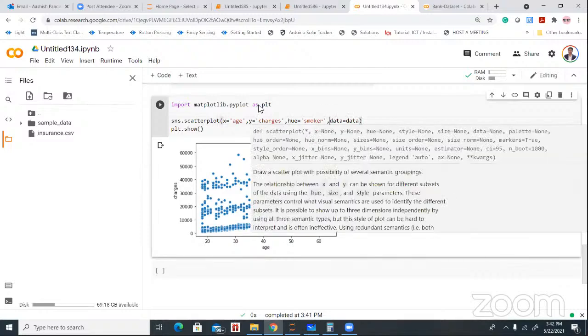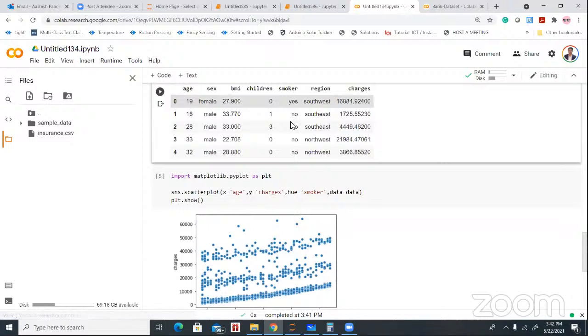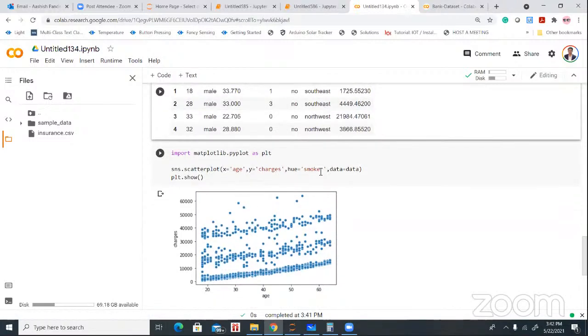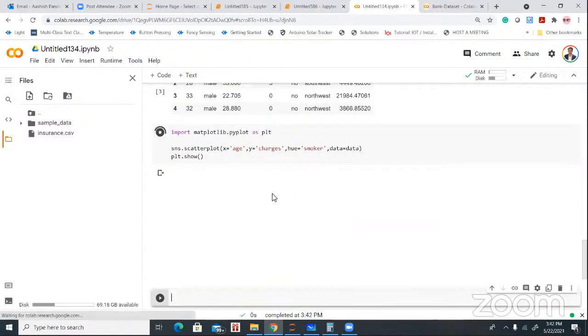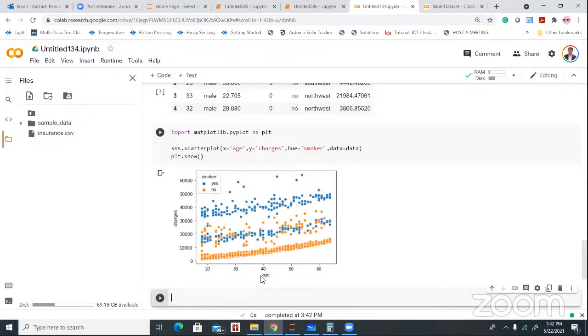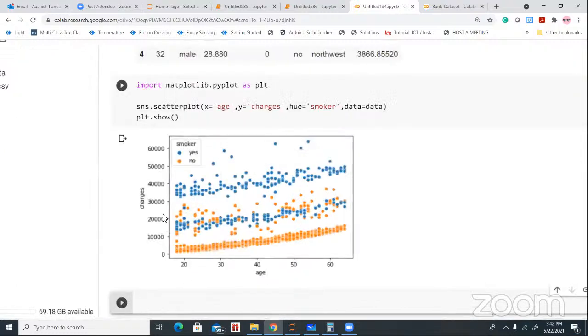So smoker is also present here. When we have 2 continuous and 1 categorical variable, we can also use a scatter graph. And you see, everyone, here the x-axis represents the age, the y-axis represents the charges, and the blue bubbles represent the customers who are smokers, and yellow represents the customers who are not smokers.